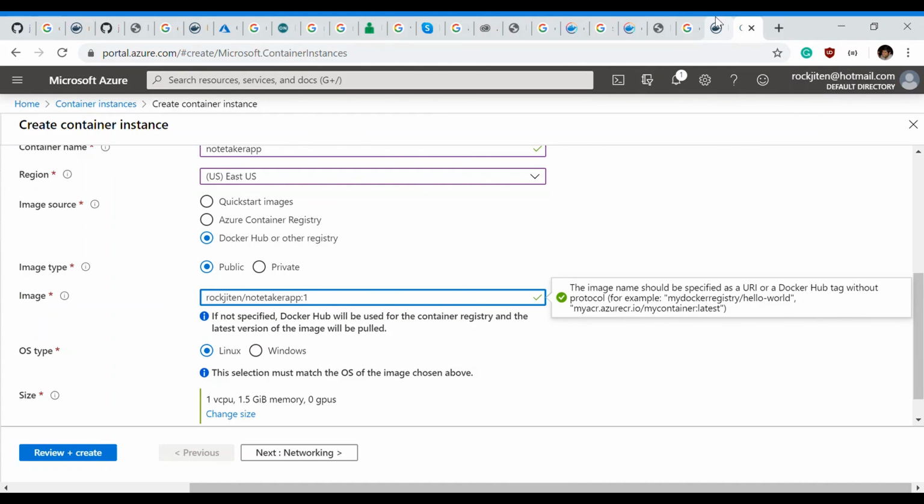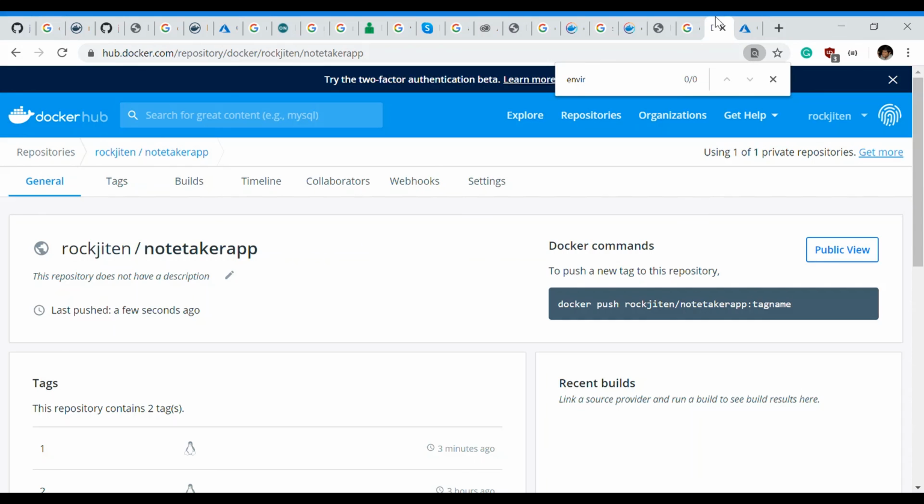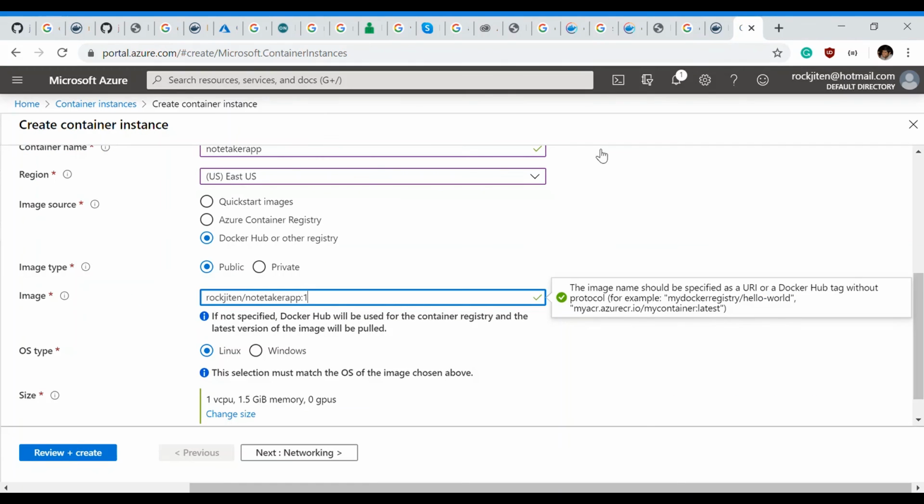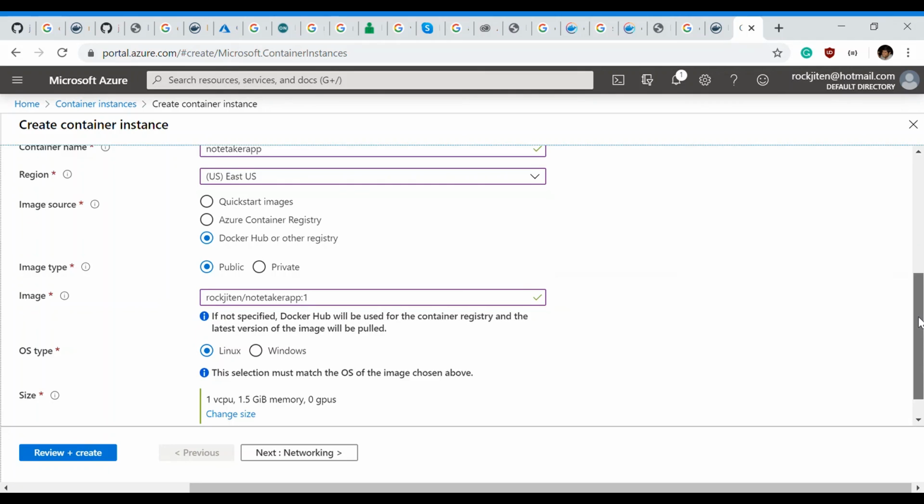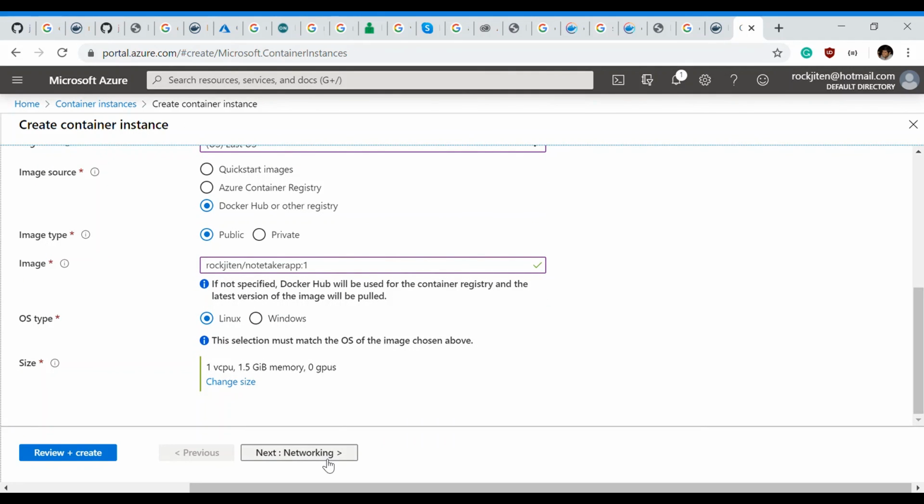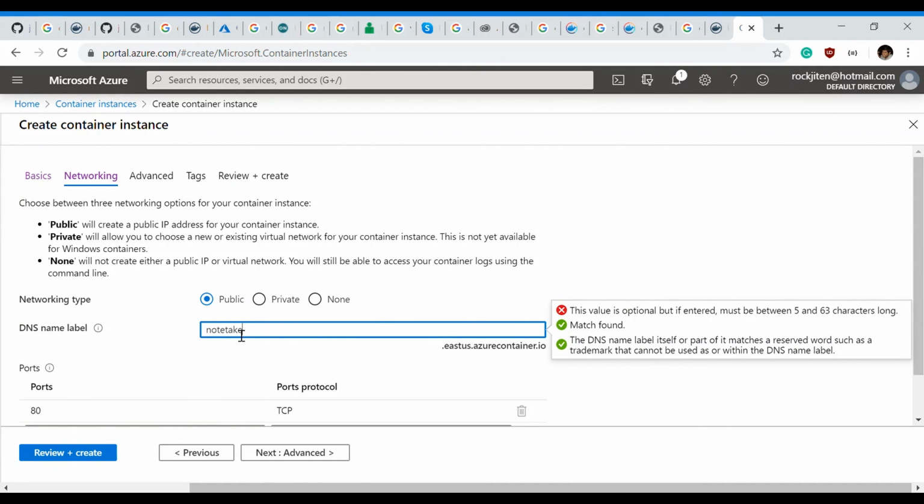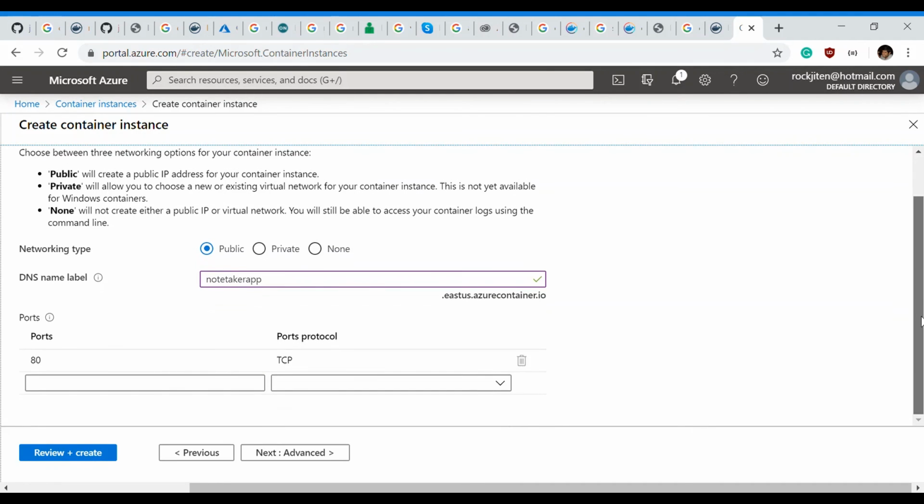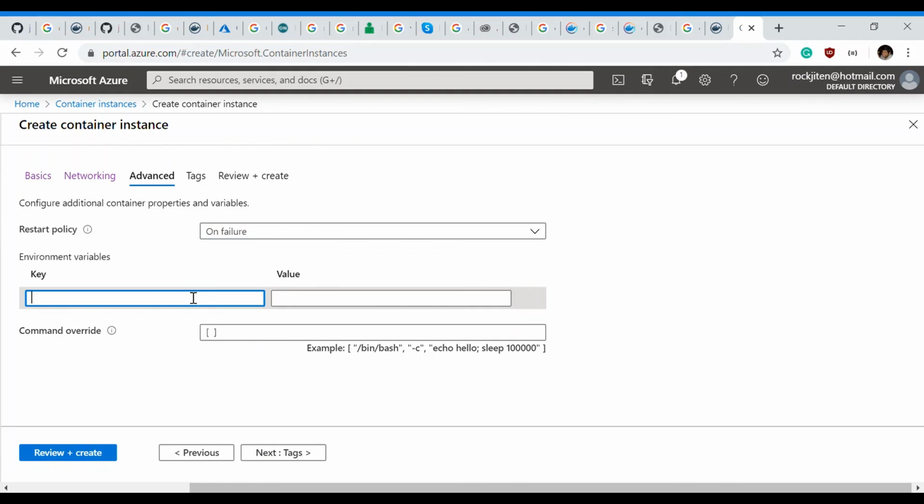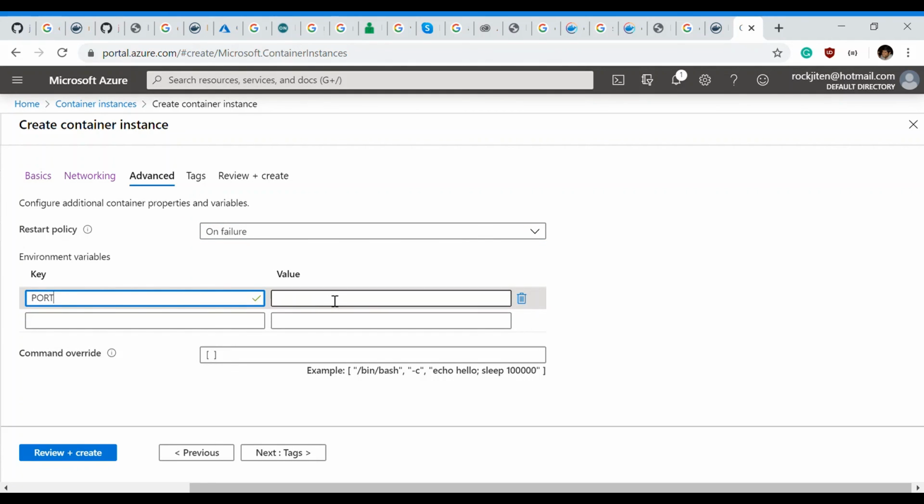Let's check if everything is right. Node taker app, tag 1. Base image is Linux. Let's validate networking. I want it public. Let's put the domain name, taker app. It's available. Good, we are lucky. We want to expose port 80, TCP port. That's yes. So to add one, I want an environment variable for container port, and it's 80. Good.